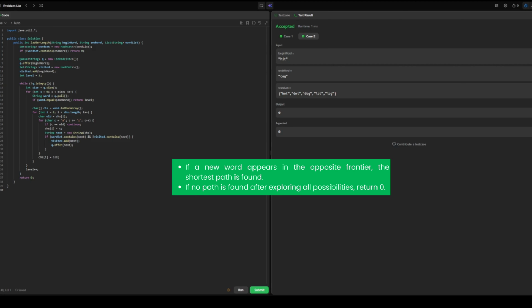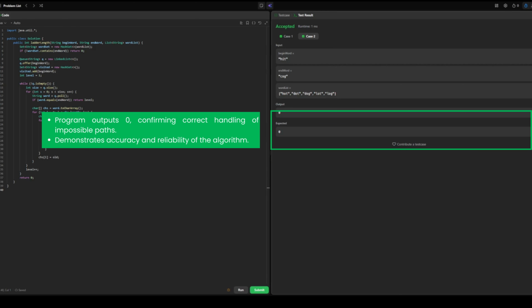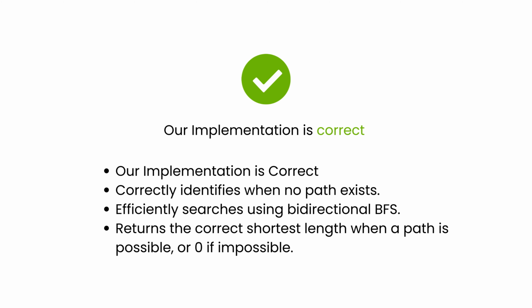Step by step with this input. Hit, hot, possible: hot, dot or lot, dog, log, but cog is missing in the word list, so the frontiers never meet. The function correctly returns 0. And that is exactly what the program outputs, 0. This confirms that the code handles cases where no transformation path exists. So, our implementation is correct. It successfully identifies when a word ladder is impossible, efficient, accurate, and reliable.